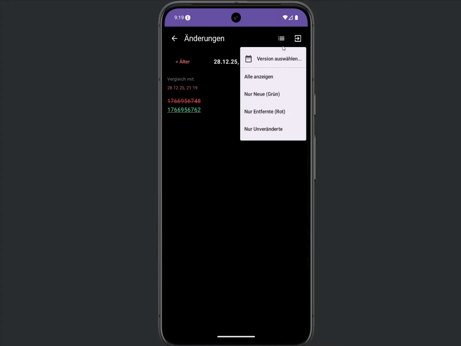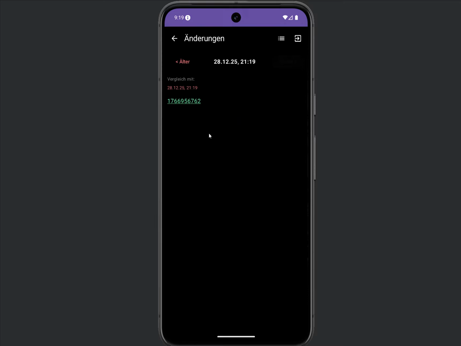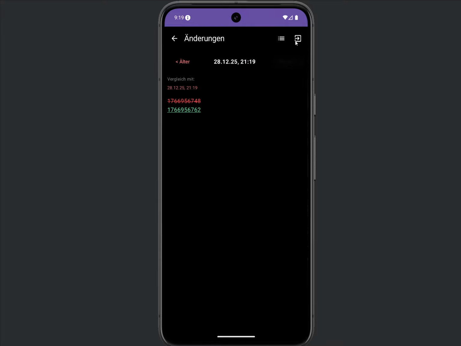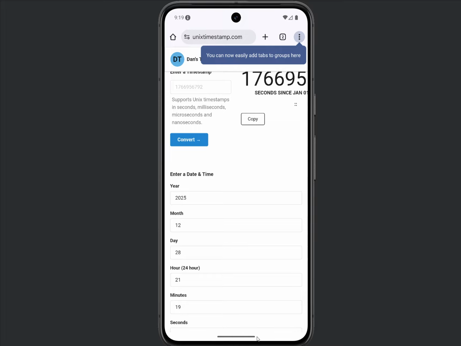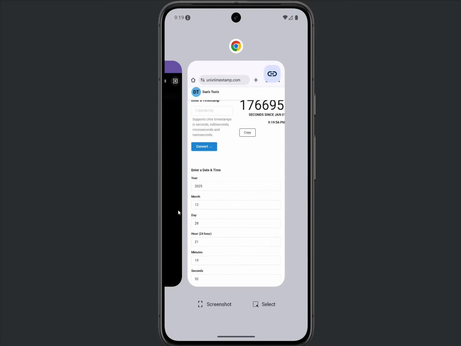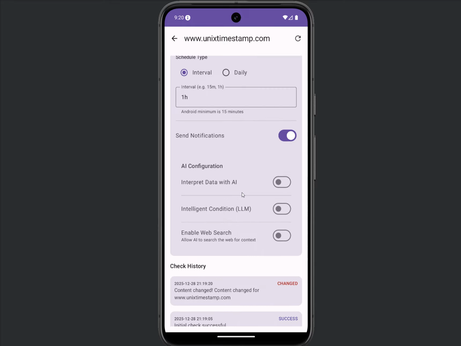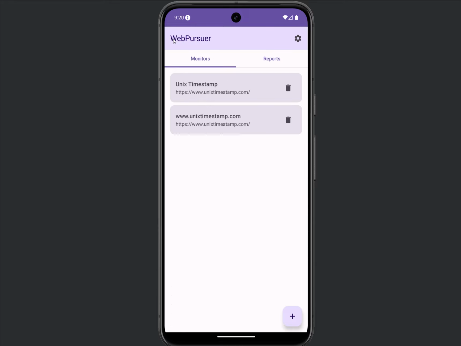Then we have various filters. We can, for example, only display what is new. These are then permanently saved this way. Or simply call up the website again if we want to read something on it again. This is not very new. Let's move on to the new features.